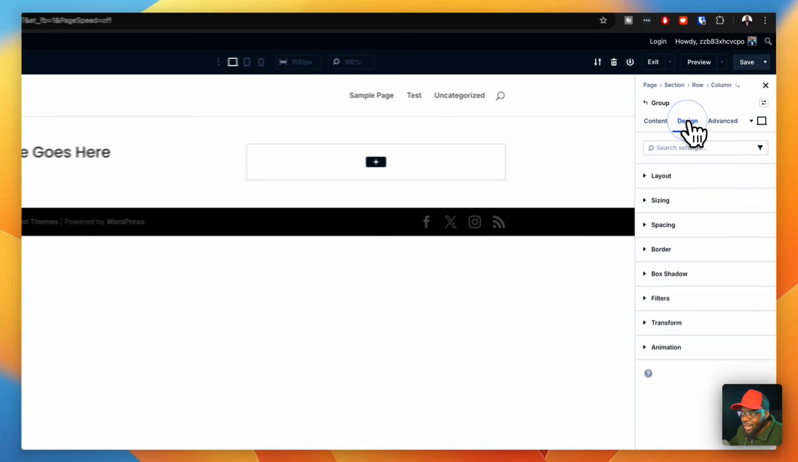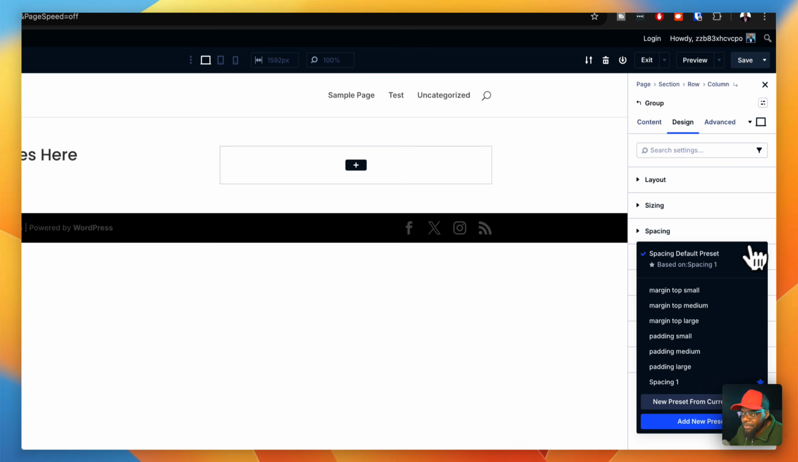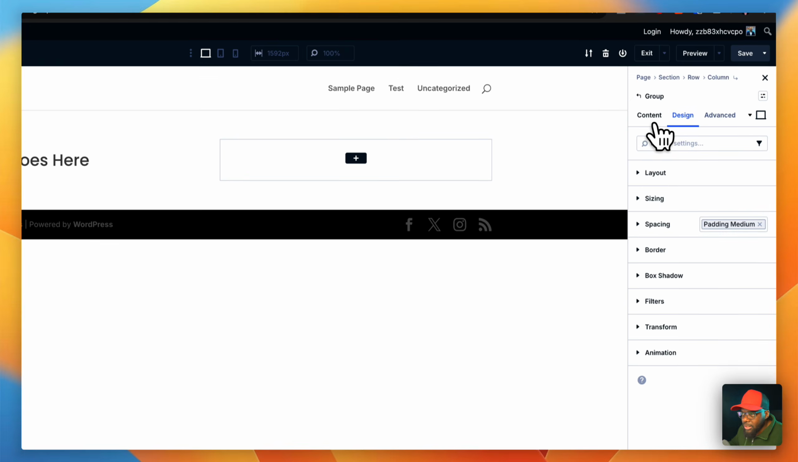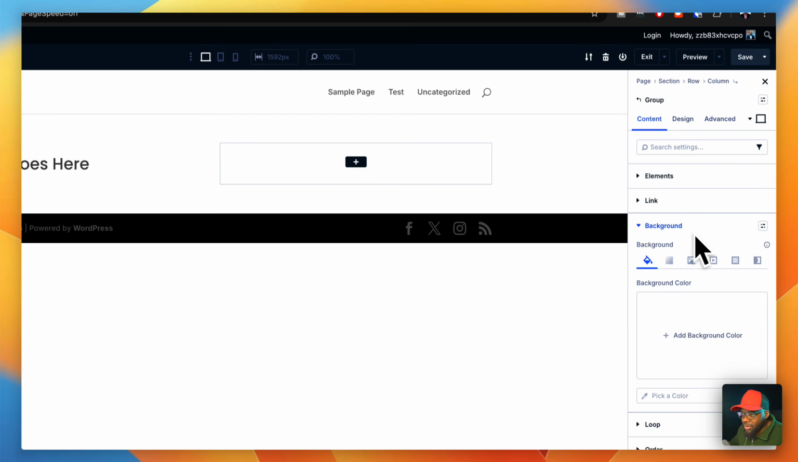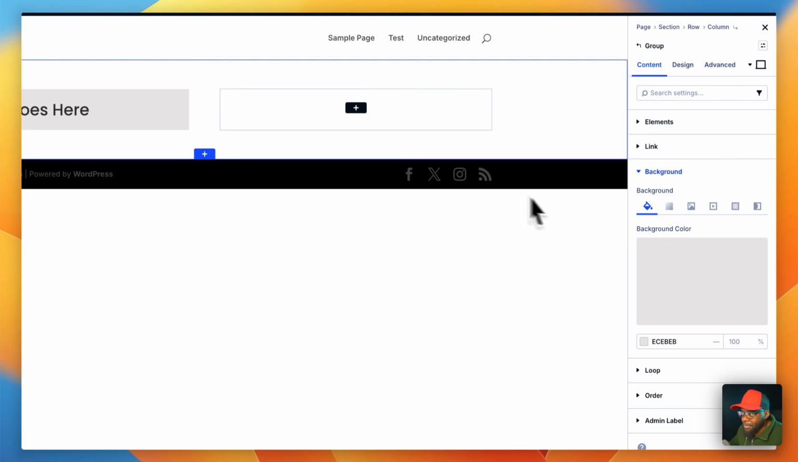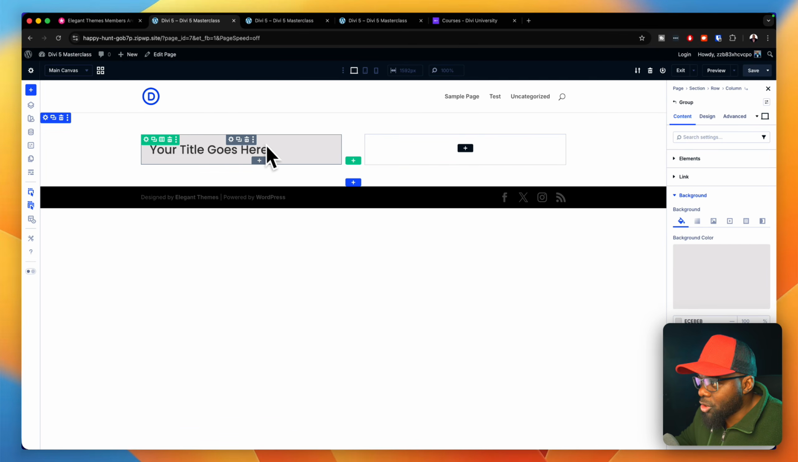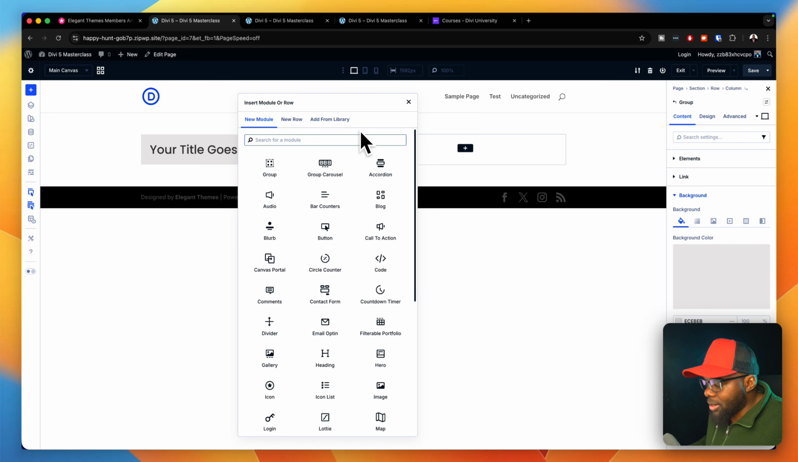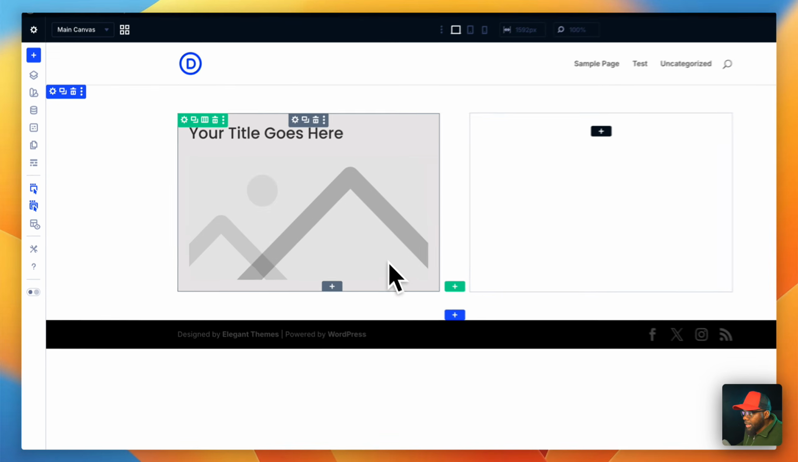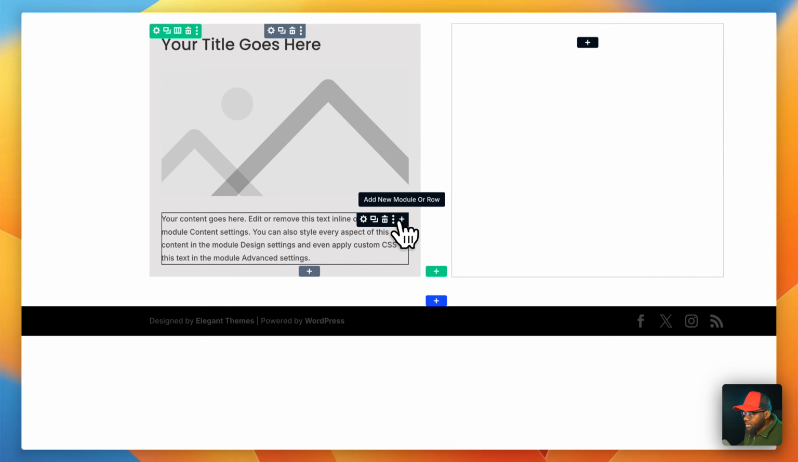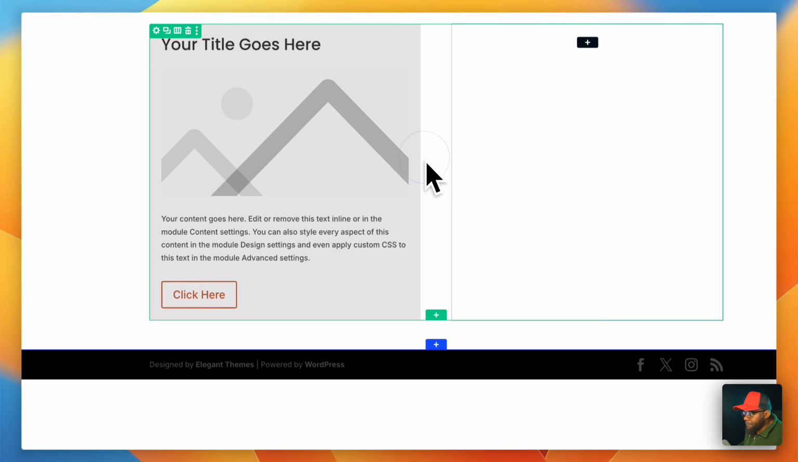With the settings selected, I can go in here and say spacing, and in the spacing I can say padding medium, and with that padding medium I can go to the background and add a background color. The reason I'm doing this is because I want you to see that everything is within the what? The group, which is this item right here. Now I can add a paragraph text, or in fact, let's do something a bit more exciting here. I'm going to add an image, and below that image, I am going to add a bit of text. And after the text, I'm going to add a button.